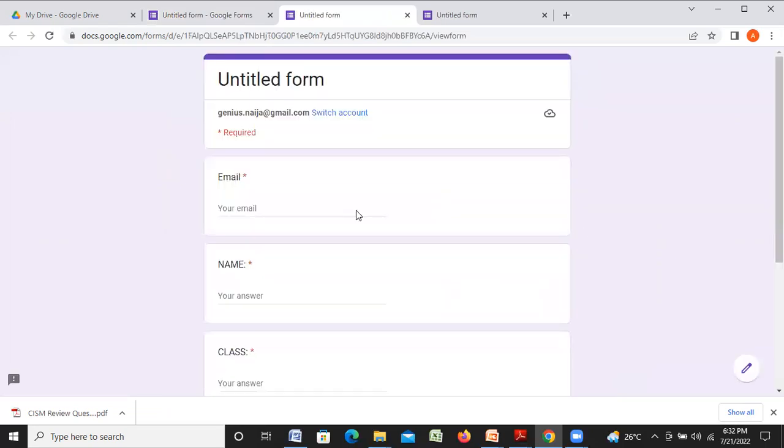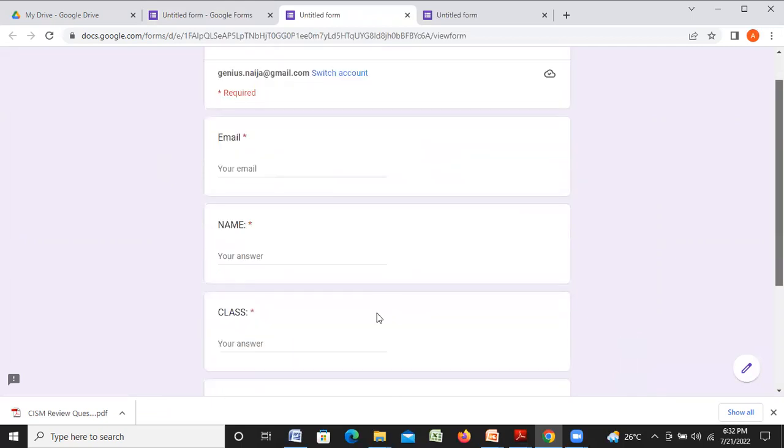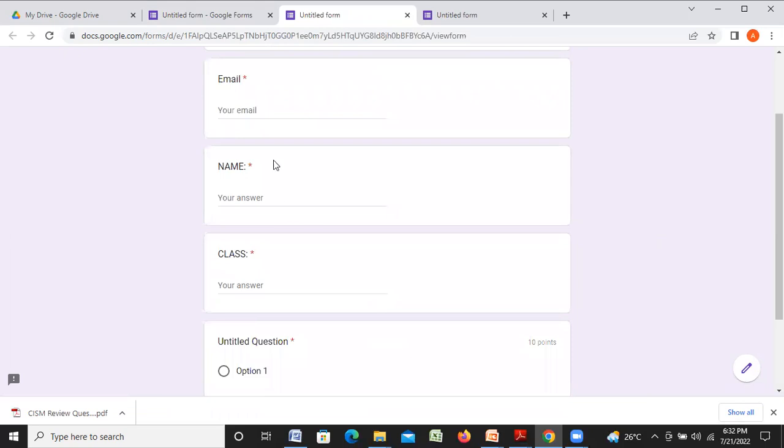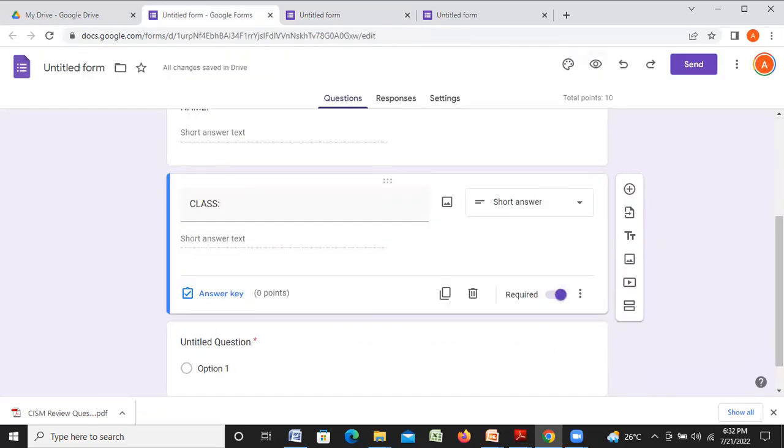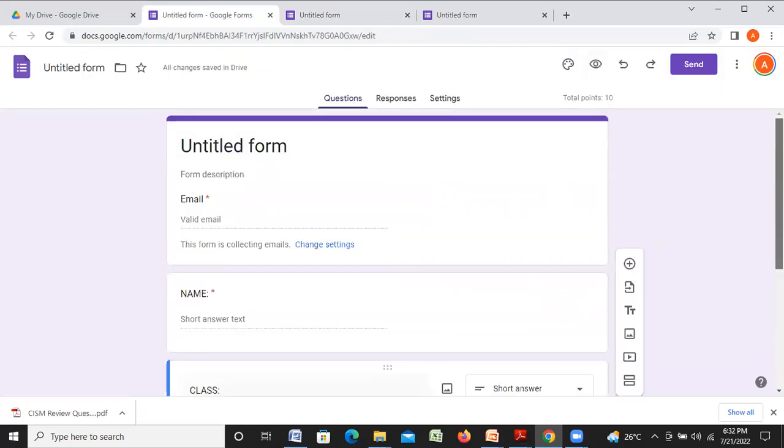Okay, can you see? So email, name, and class. That is what the student is going to see. So you fill your name, you fill your class. I think that is good enough, as per what we are supposed to fill.